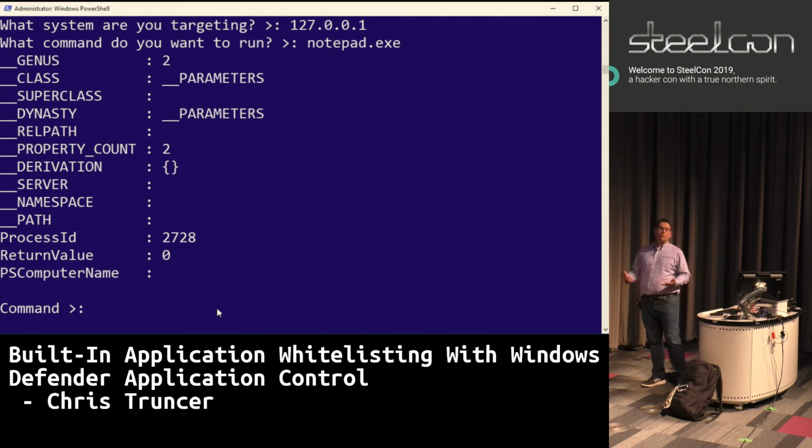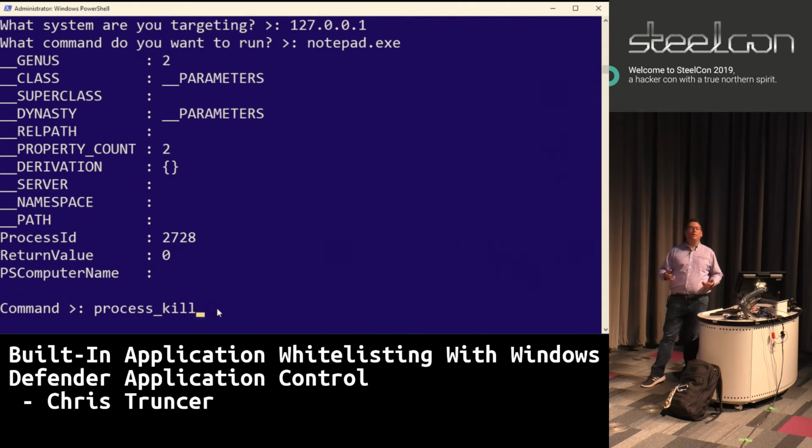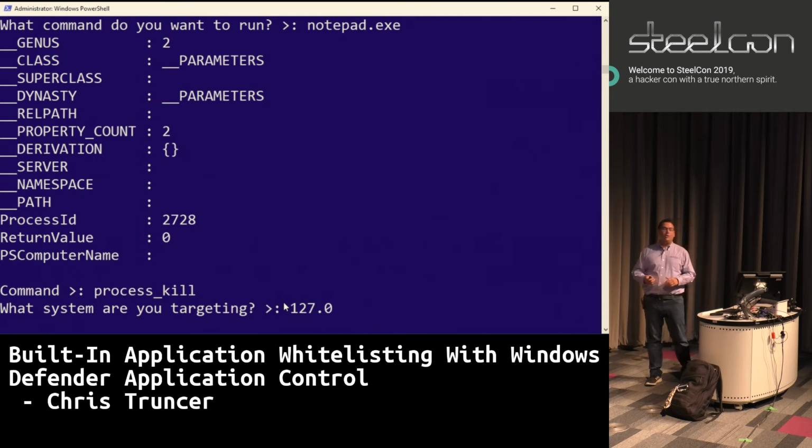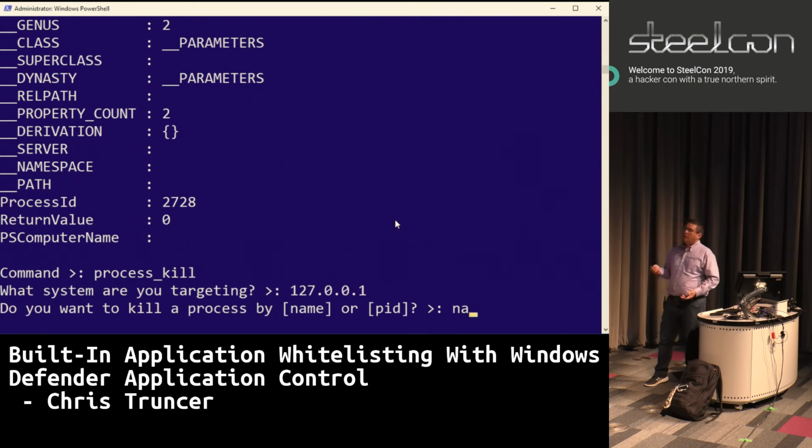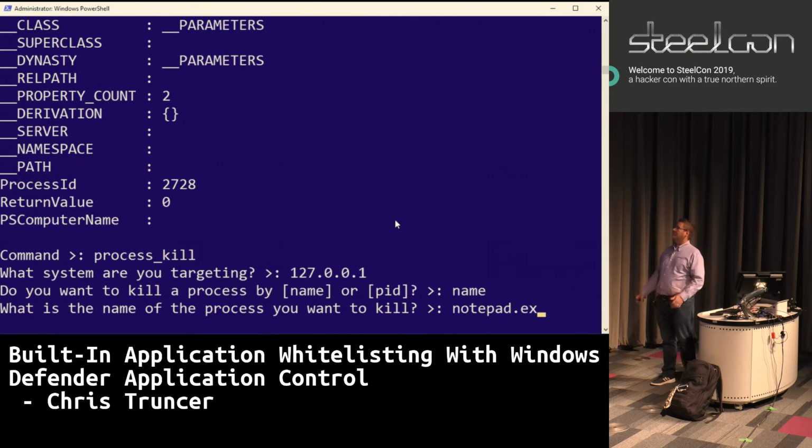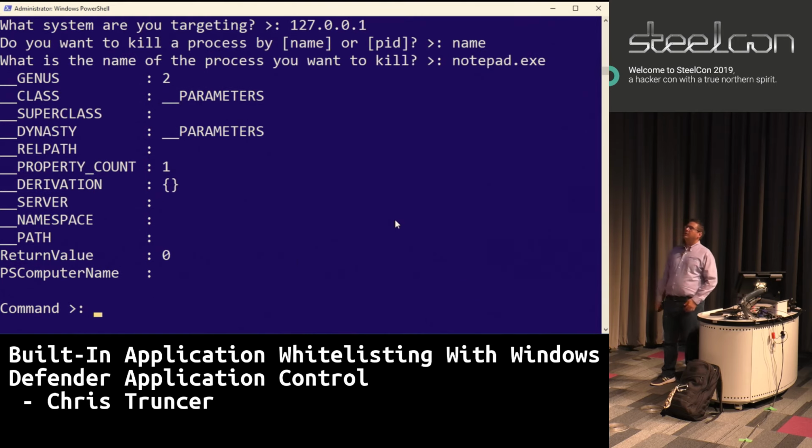So you can use this to run any application, such as PowerShell or anything else on a remote system if you really wanted to. Right now, I'm just going to kill the same process. So this is stopping Notepad, which you can't see, but this return value of 0 said that it was successful. So it actually did stop it.